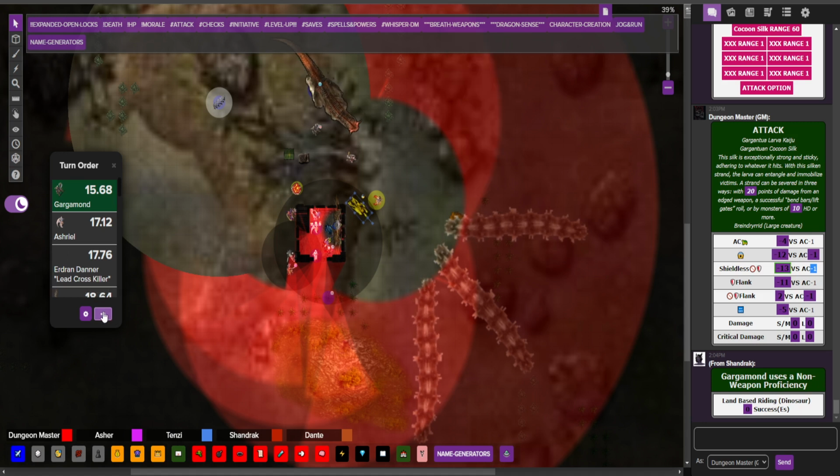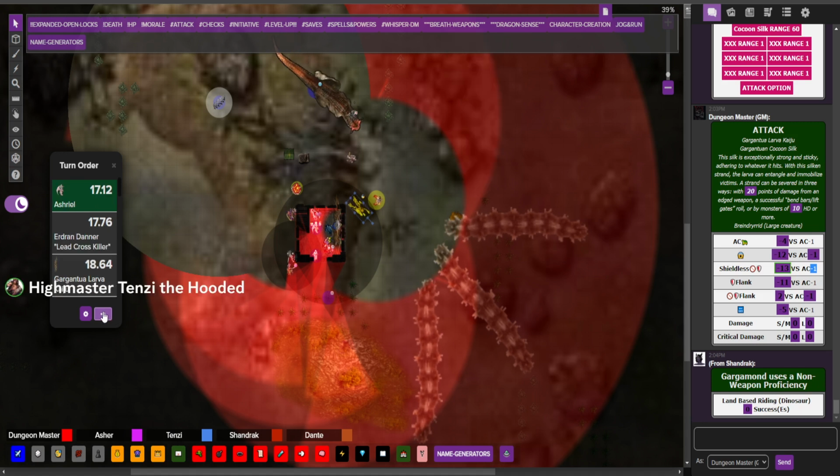Ashriel. Question. Ashriel can become ethereal at will. Could he become ethereal, walk through the wall, and then, as a free action, just end the etherealness? Yes, because you can automatically dispel any of your spells as a free action at will. But he wouldn't be able to attack because he used his innate ability to do that. Okay, good to know for the future.